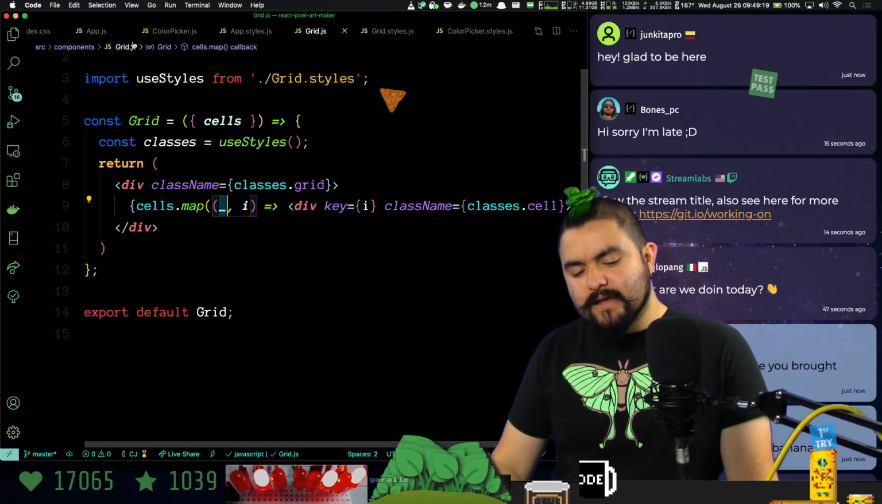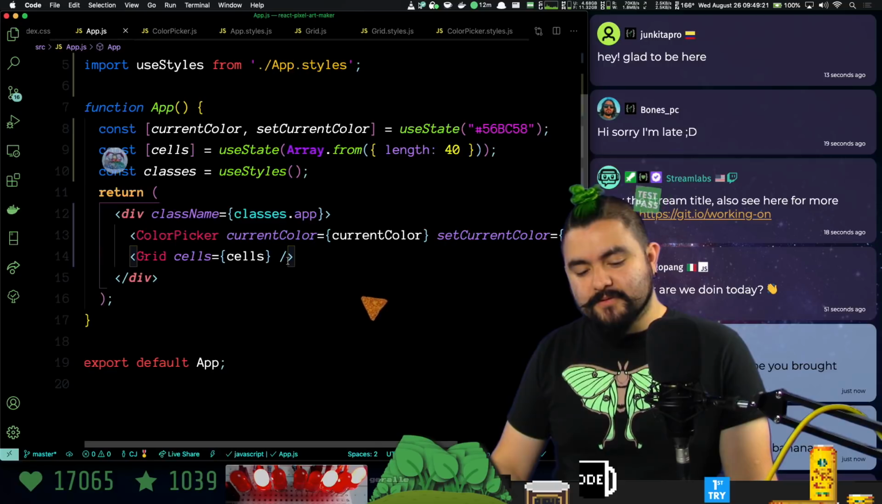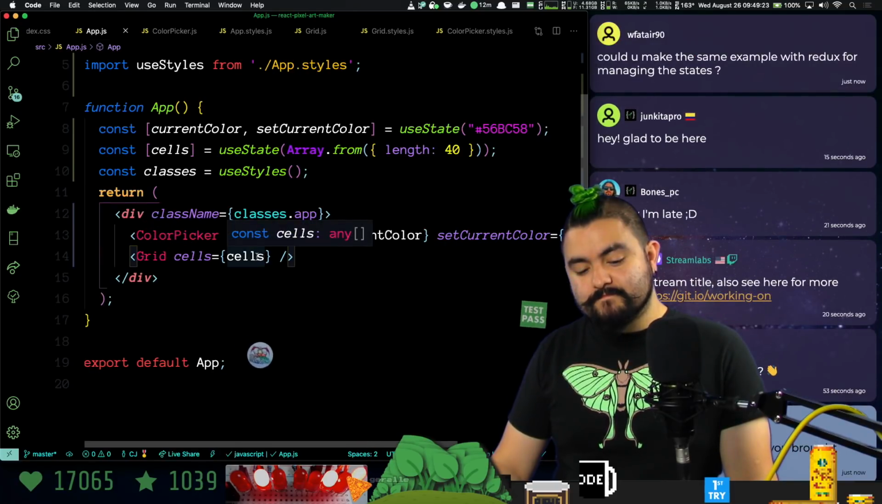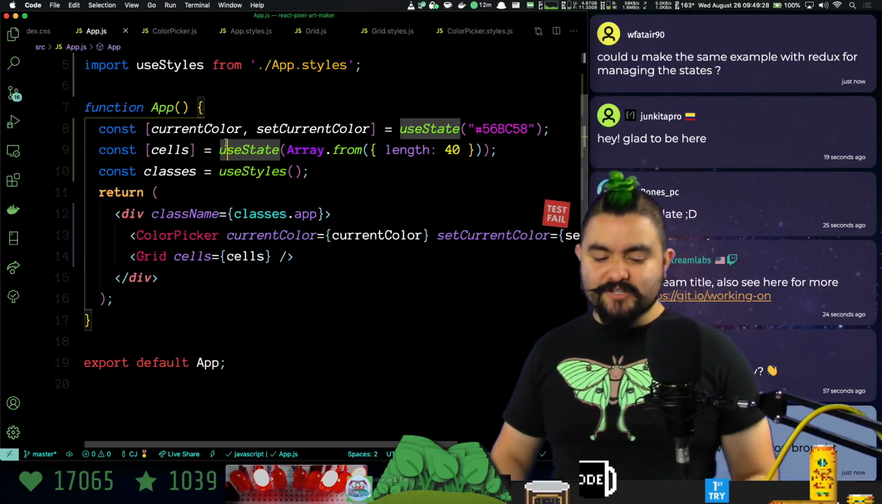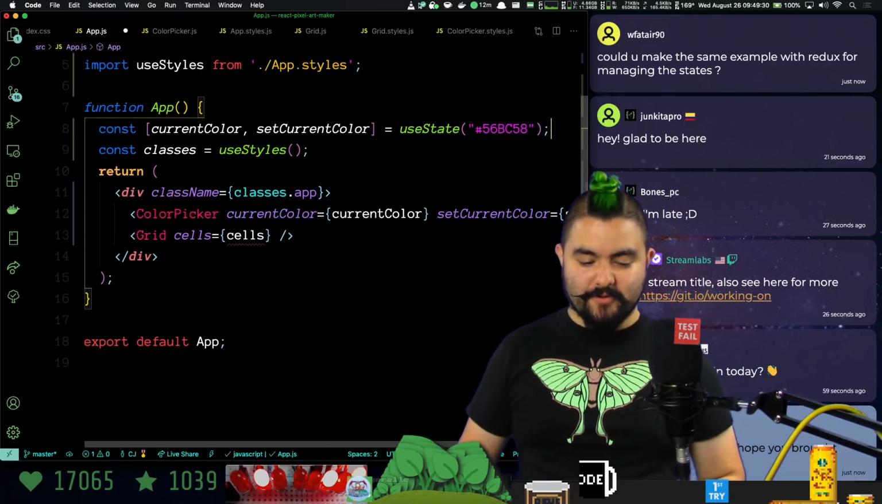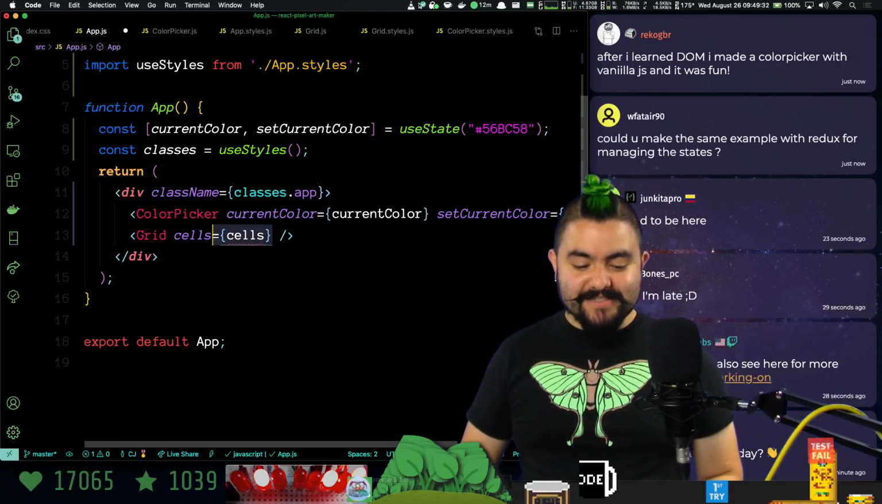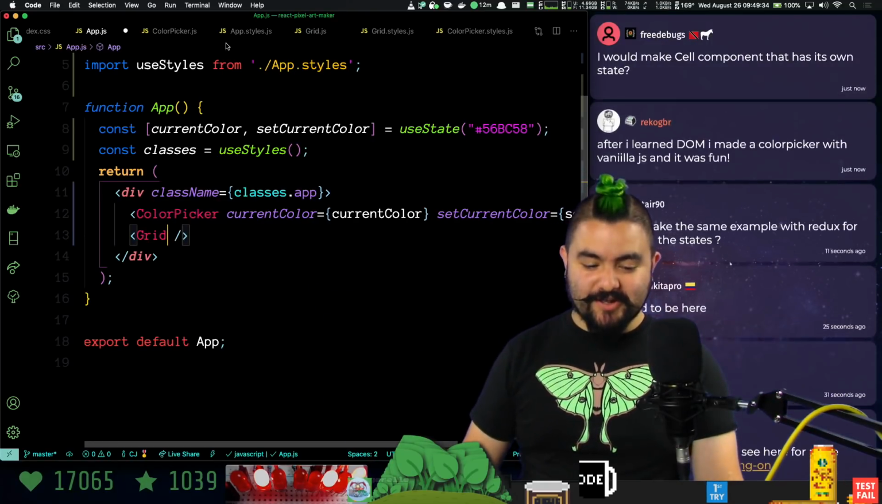Now, I guess it would have made sense to keep the cells inside the grid. Should we keep the cells inside the grid? I think we're just going to keep the cells inside the grid. Never mind. I'm going back on what I just said. So the cells stay inside the grid. The grid just knows about what the current color is. That's all.